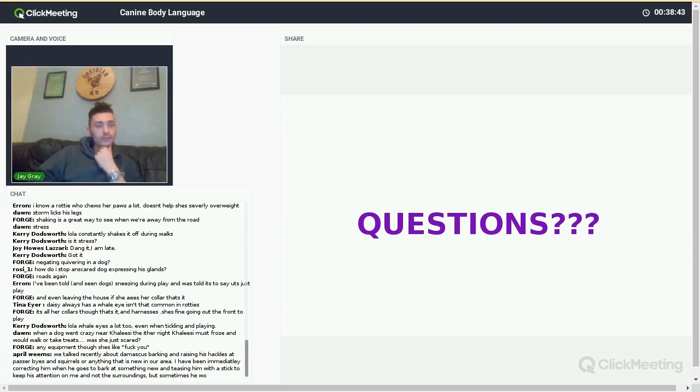What have we got? It's all the collars though, that's it, and Hansie, she's fine going out the front to play. Yeah, so you've got an association to collars, or to restrictive equipment, so we need to address that.